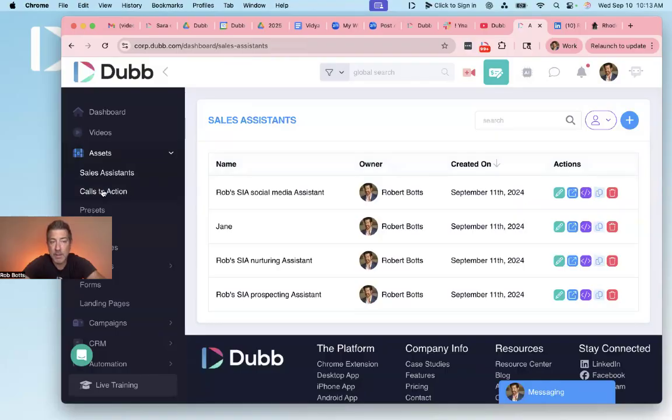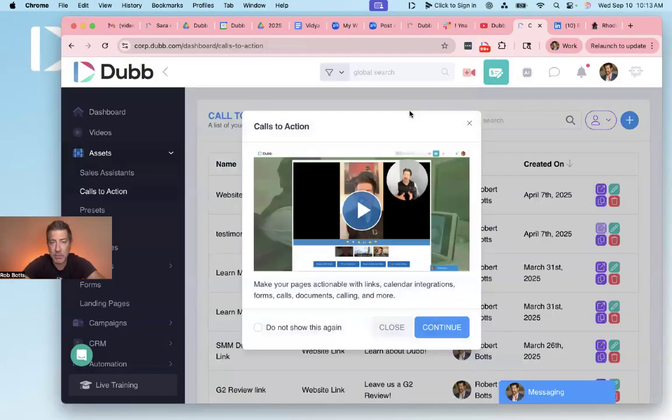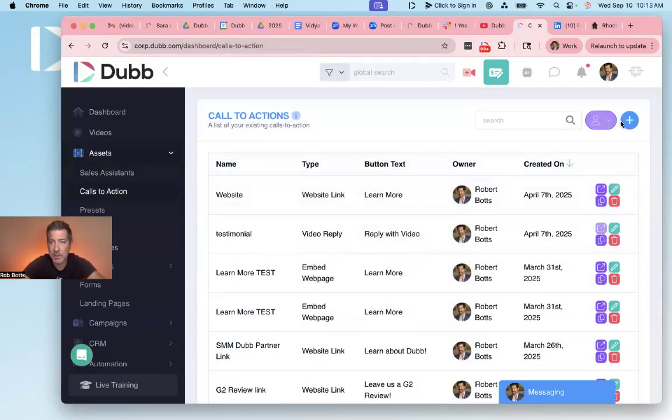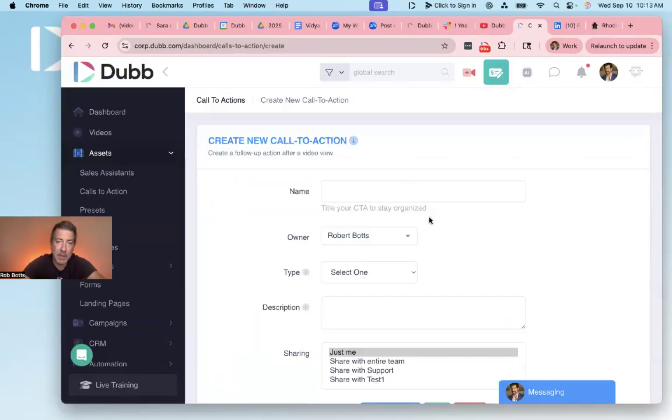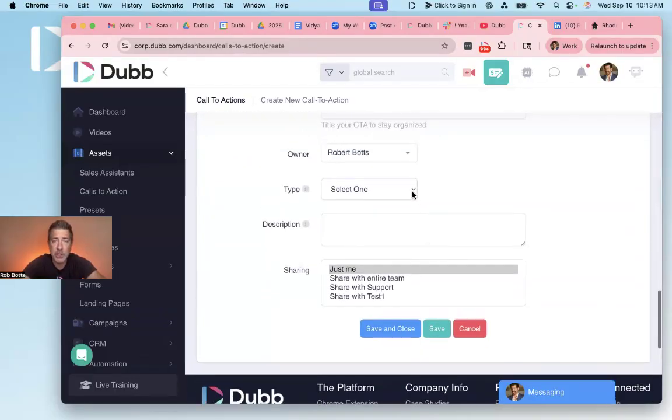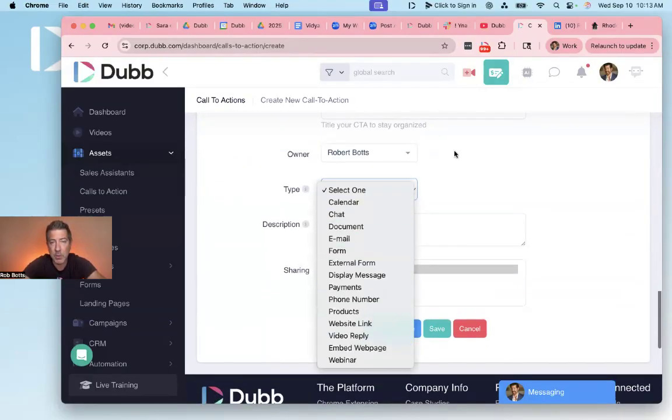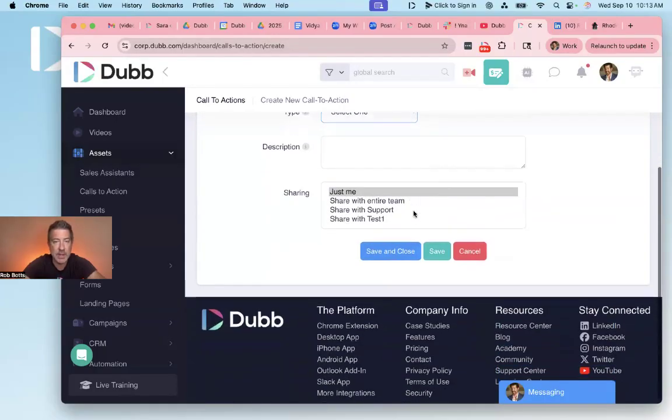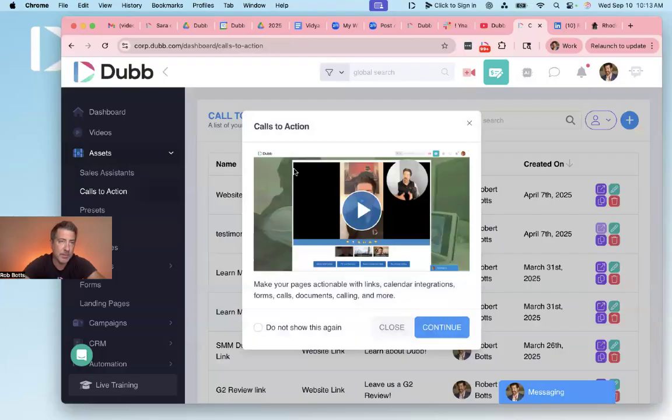In terms of the buttons, your call to action buttons, that's right under here. Again, this video tells you how to set it up. Blue plus button to create a new one. All you have to do is come in here and give the button an internal name. You choose the type, what type of button you want it to be, give it a description, save everything, and you're good to go.